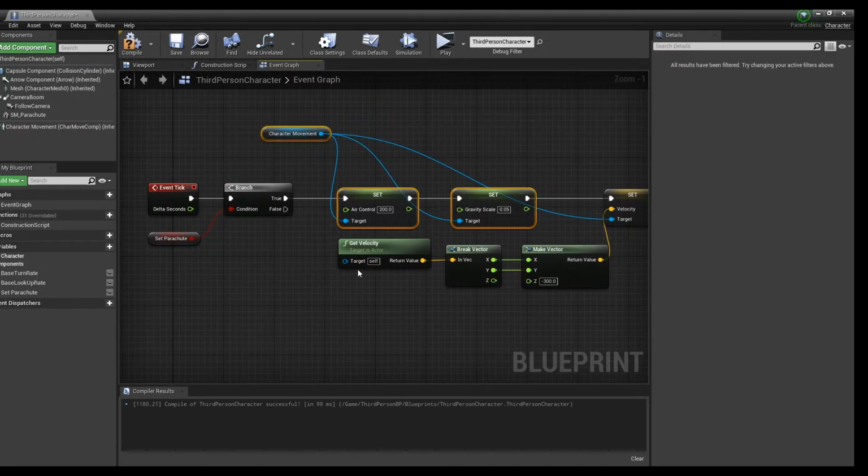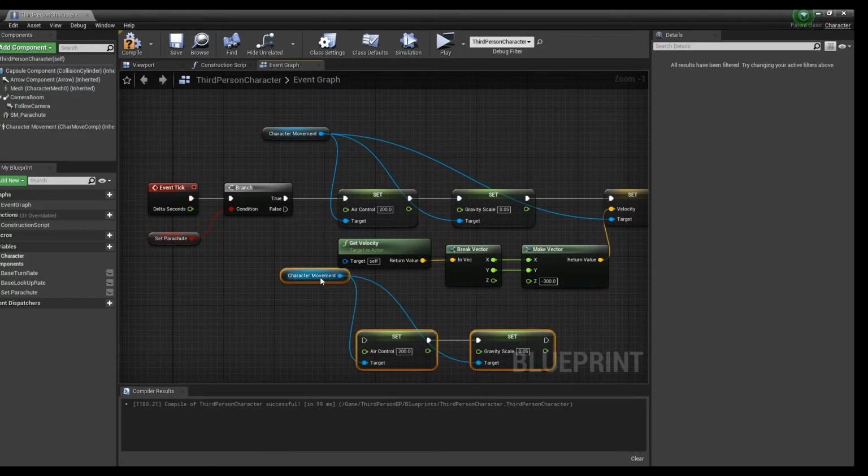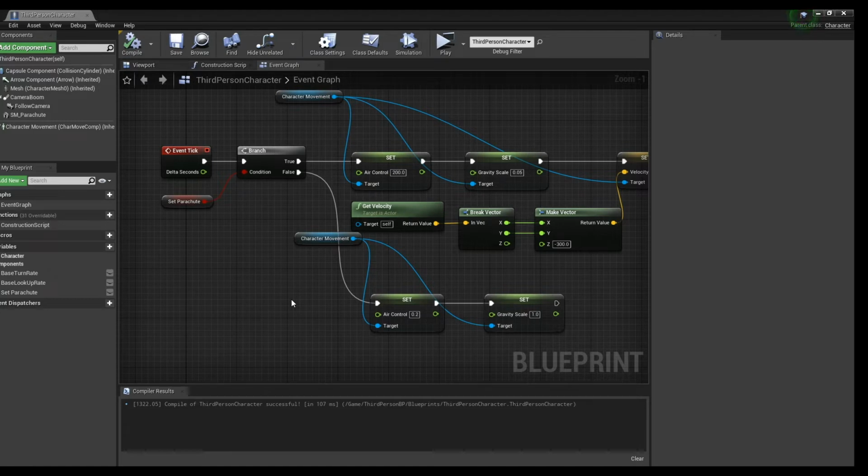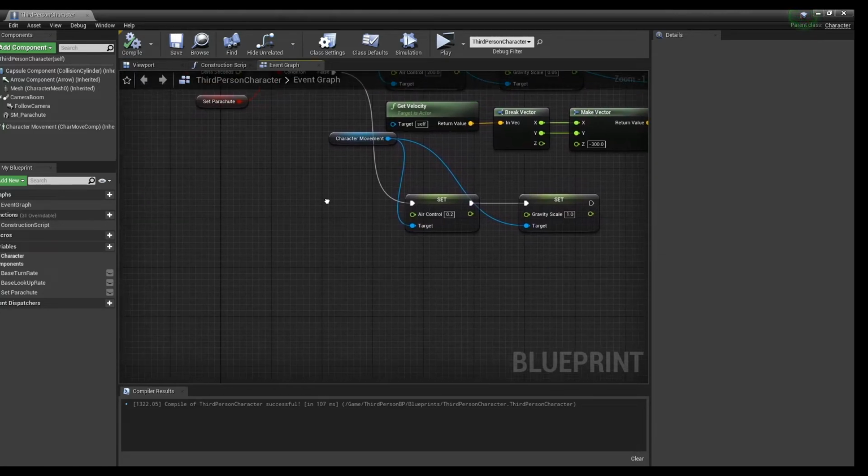Next, copy 3 nodes and connect them to false of branch. And reset the values of the copied nodes to their original state. This completes the setting of the falling speed. Next, let's set up the camera.